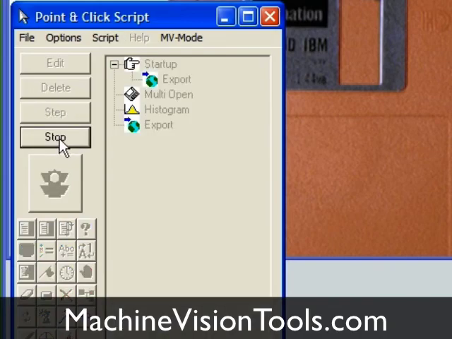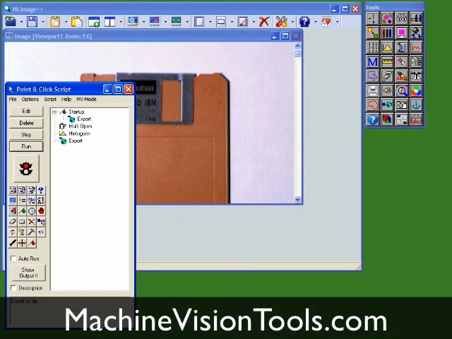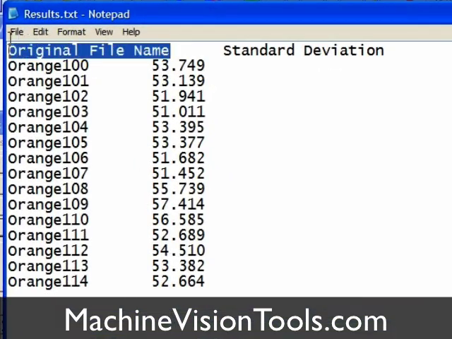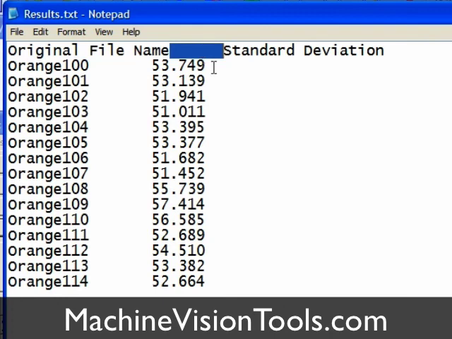So let's click Run. And it's done, so let's look at the file we've created. On the first line, it has original file name, a tab character, and then standard deviation, then the name of each file, Orange 100, 101, 102, etc., a tab character, and the standard deviation of the pixel brightnesses for that image.